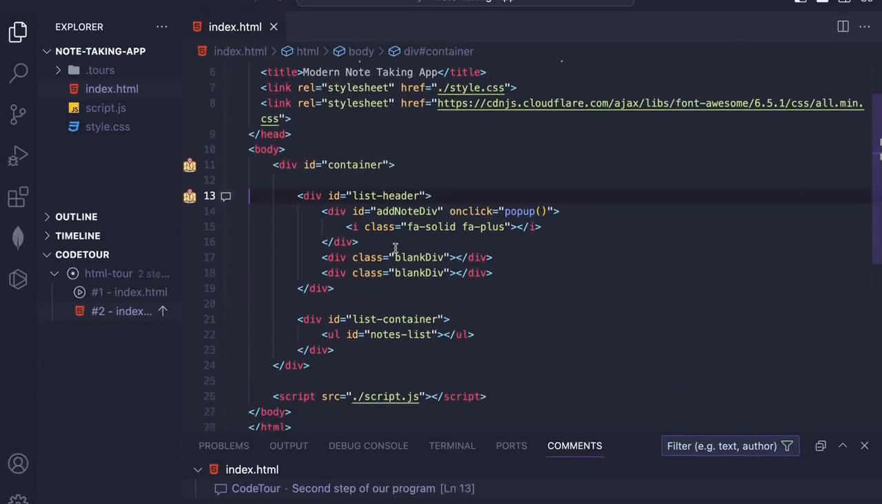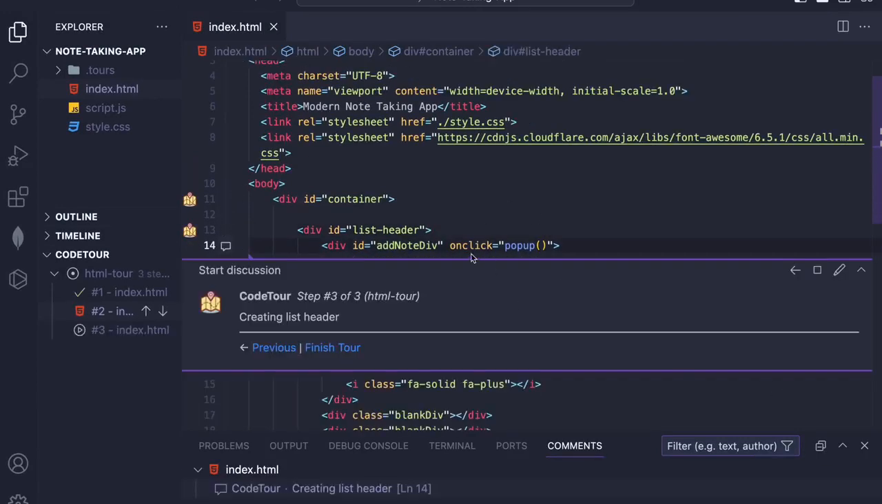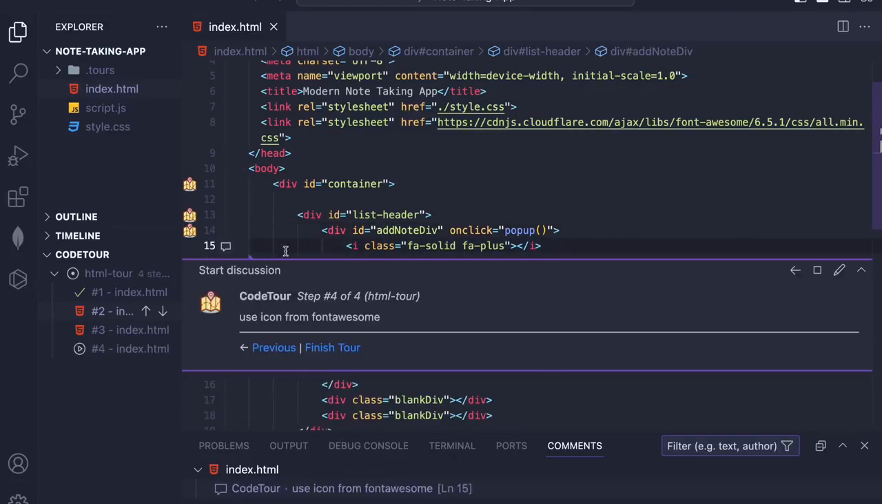Let's go to this line here and create a new comment, creating list header, and you'll notice that we have another step that appears on the left here in our Explorer. Now I'm going to create another step and just say use icon from font awesome. And then I'm going to add that step to the tour as well. You'll notice we get that added down the bottom in our Explorer.